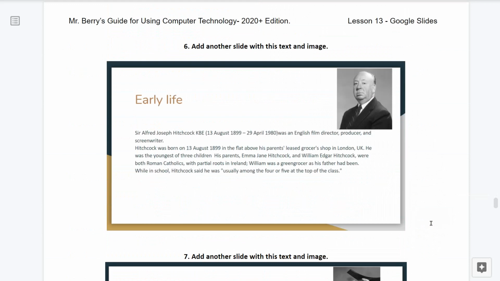Number 6. Add another slide with this text and image. So the title here, we have early life. We have another image of Alfred Hitchcock. And then the text reads, Sir Alfred Joseph Hitchcock, KBE, 13th August 1899 to 29th of April 1980, was an English film director, producer, and screenwriter.